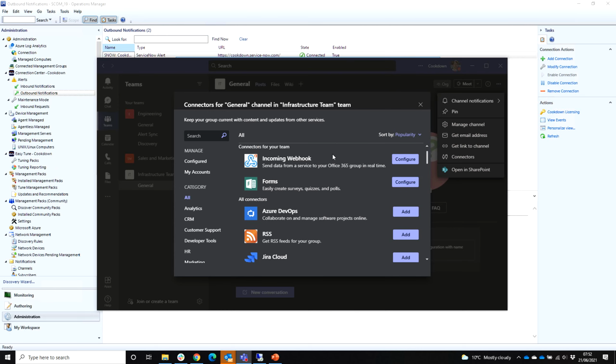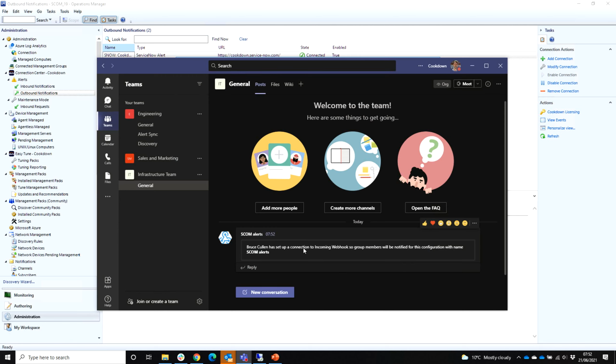Webhook set up. There it is, incoming webhook. And there you go, there's the notification. This has been set up. You would obviously put a logo in here so it didn't just say incoming webhook. You'd have company logo, SCOM logo, whatever you want. And the other thing to note here is the name. I typed SCOM alerts. When I configured that, this will be visible in the channel.